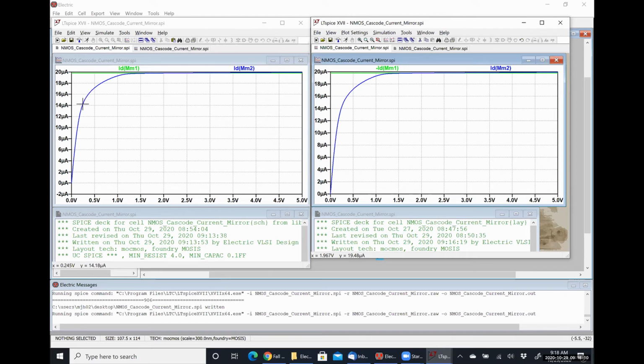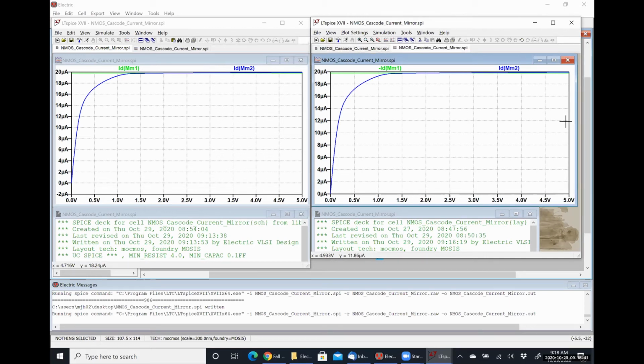This corner right here is transistor M2 entering or leaving the triode region and entering saturation. And this corner right here is M4 leaving the triode and entering saturation as we increase that total voltage drop over those two guys. And we get pretty much the exact same thing over here. So I am pleased with the matching between the schematic and the layout there.